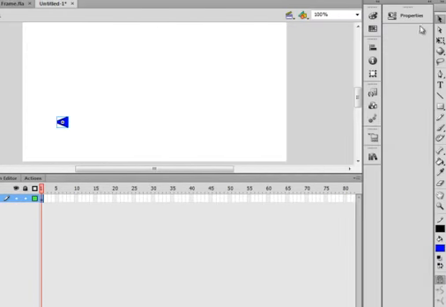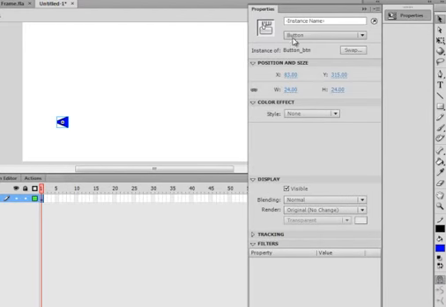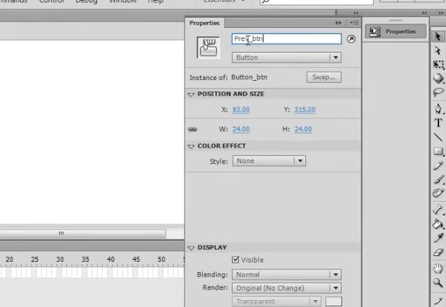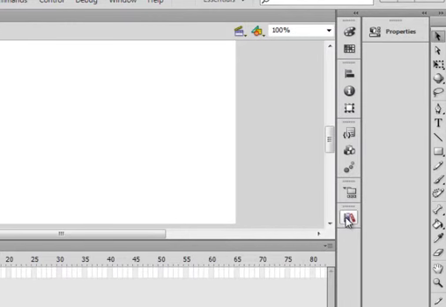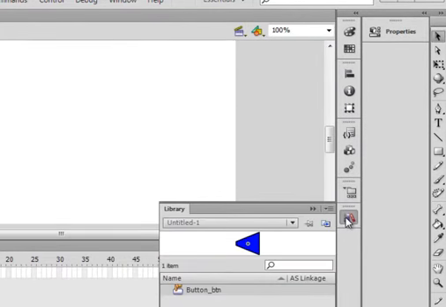OK. Open the properties panel, and we got to give it an instance name. So there's the button, it's an instance of. So I'm going to call this one previous, P-R-E-V, capital P, _BTN. It's good. Going to open the library here.